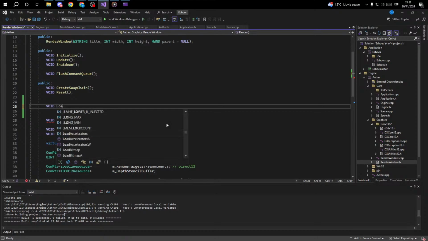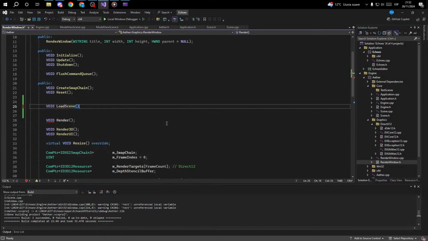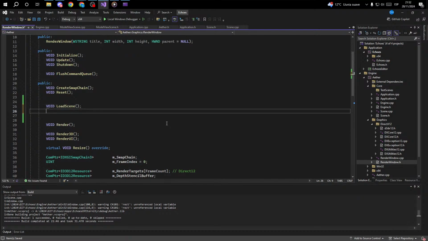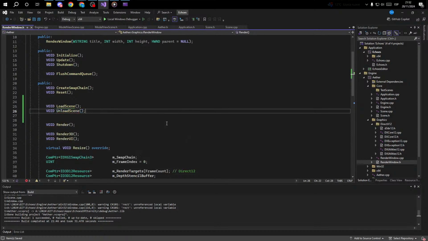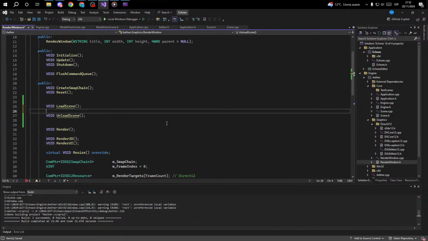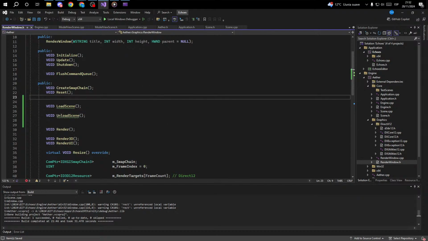What do I want? I want load scene. And if we're making a load scene, we probably want an unload scene. I'm not putting any entries into this because I expect to have our scene list in our application itself, so we can just draw directly from that. Load scene, unload scene.